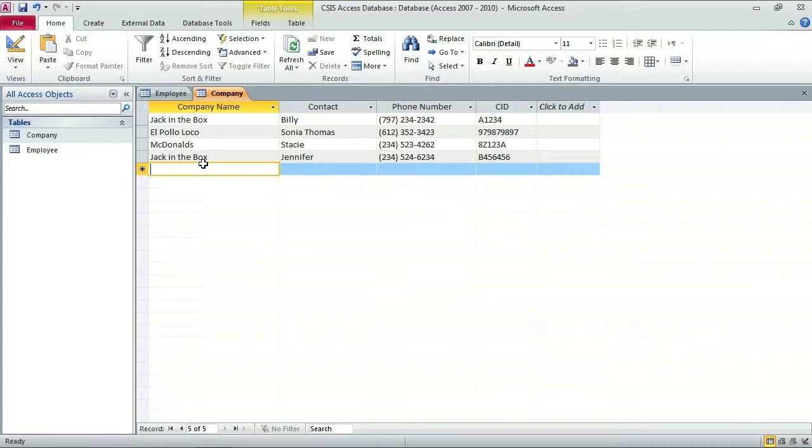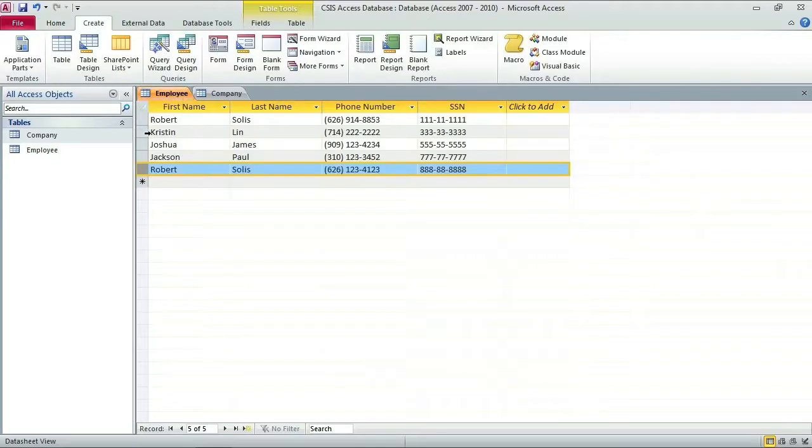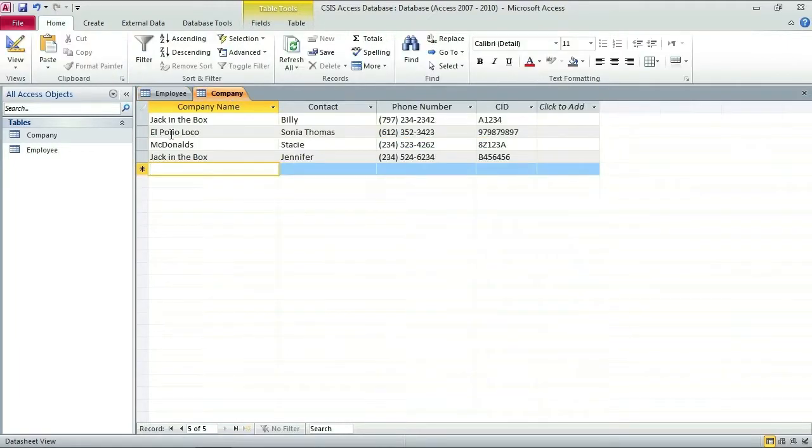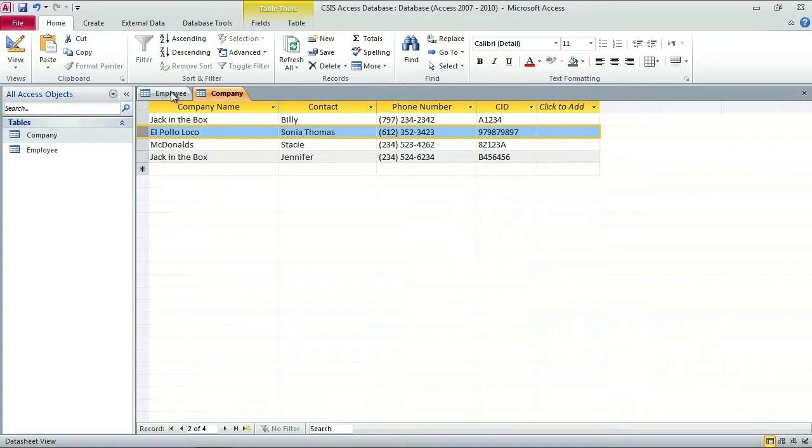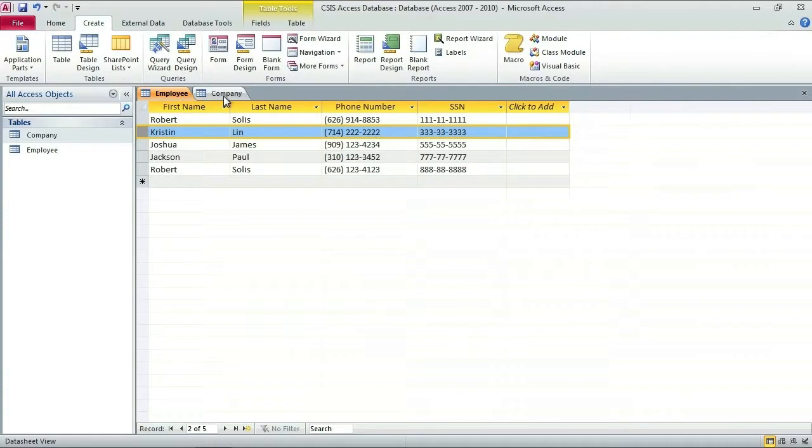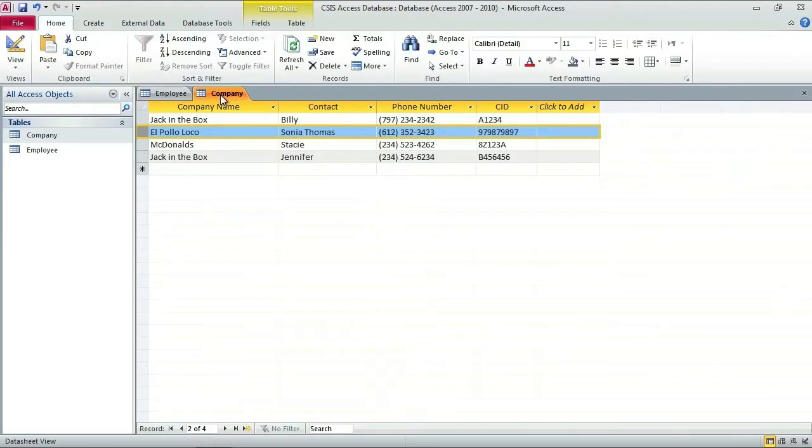All right, so I have these 2 tables, but there is no relationship between them. For example, did you know that Kristen is responsible for El Pollo Loco? Well, you wouldn't be able to determine that by looking at these 2. We don't have any field that connects these 2. Okay, so one way that I'm going to show you how to do this is by creating what's referred to as a join or a linking table.